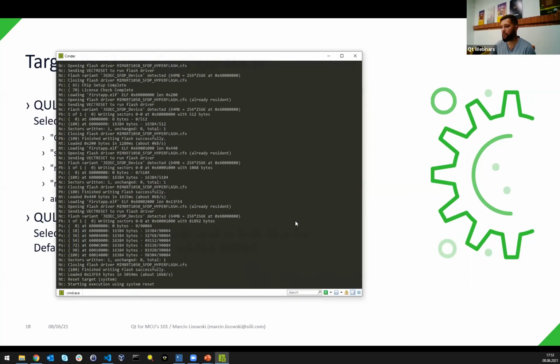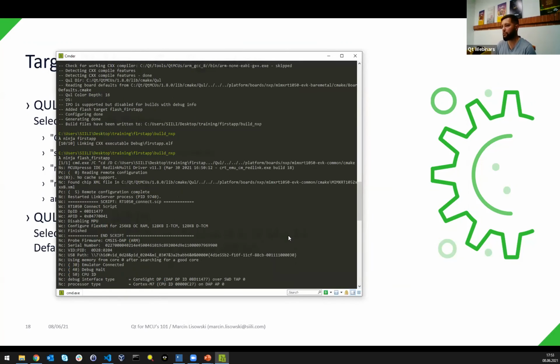Okay, here it is. So for the boards, you have automatically generated flash targets. So you don't have to type your whole flashing command using the tools that are usually hard to just type in your terminal. But in the Qt for MCUs generated targets, you have that one. So you can just use flash_first_app, and that will cover the flashing commands underneath. It will use the tools and the configurations that are already prepared for you.